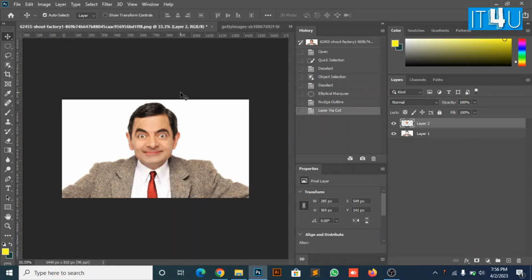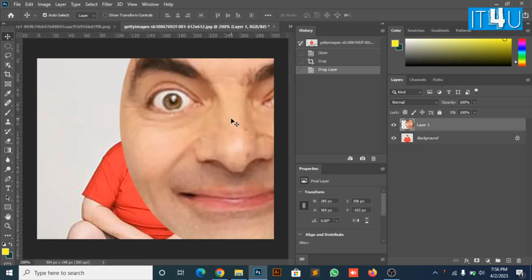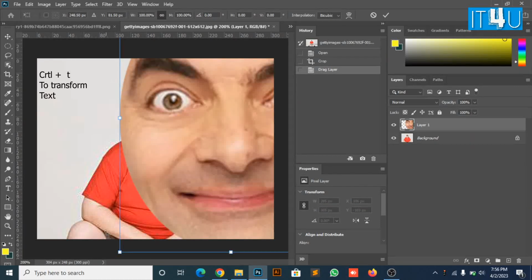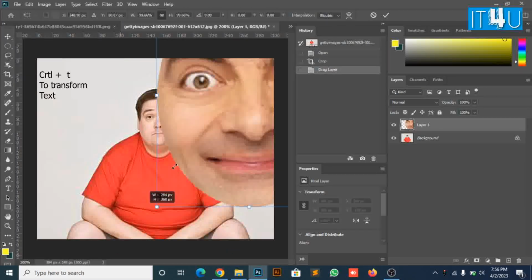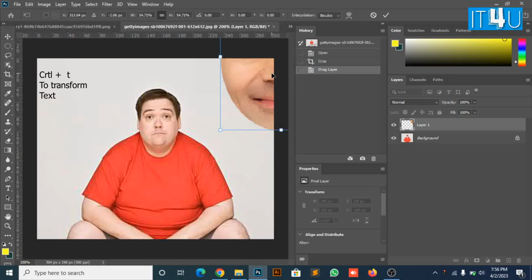I already have cut his face to place on another person's picture. If you don't know how to cut the face from any image, no worries, we are also going to discuss this in the video. So now I need to adjust his face.